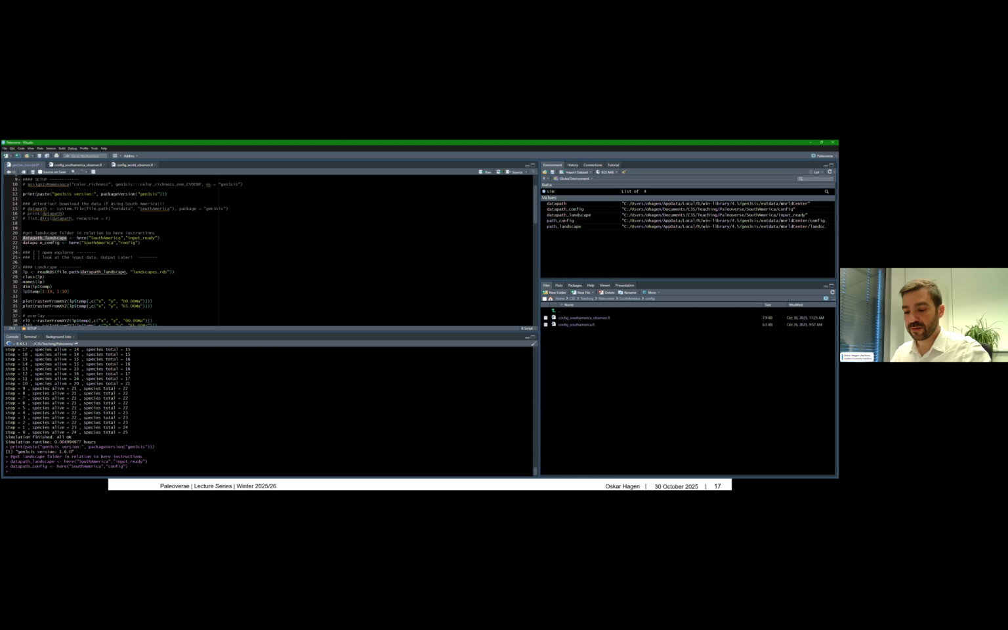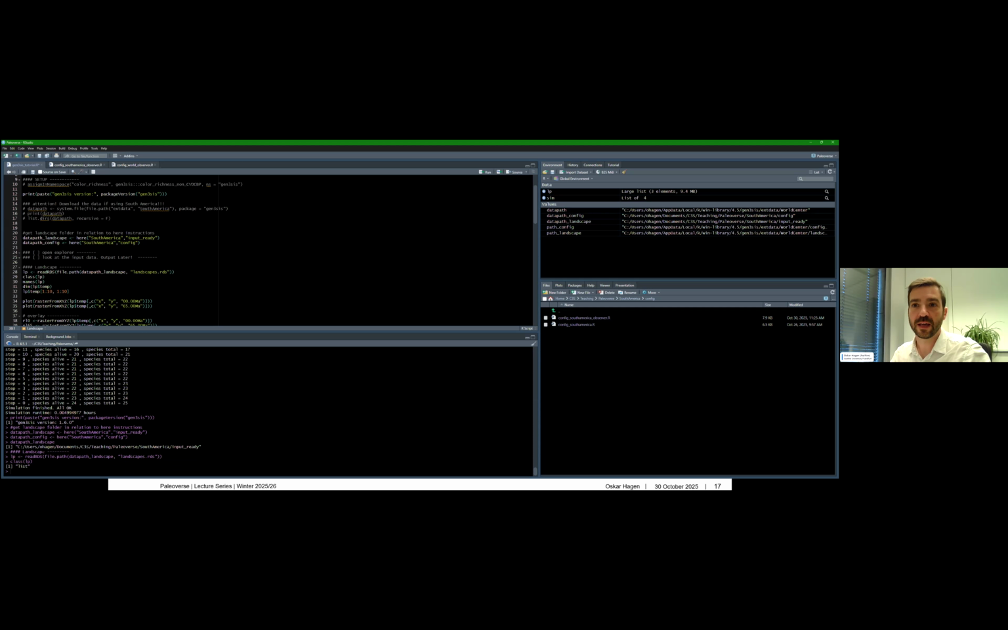we have the path to our landscape. And here I'm just reading this landscapes.rds object. Okay, so you see that this is a list, and this list has a temperature, aridity, and area.